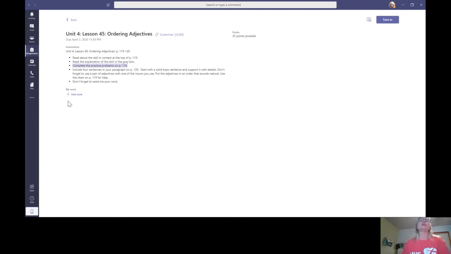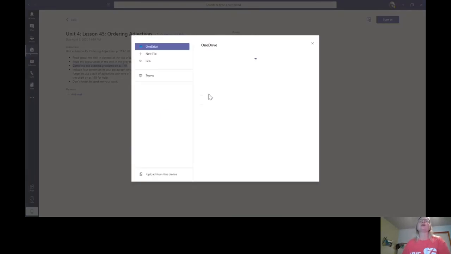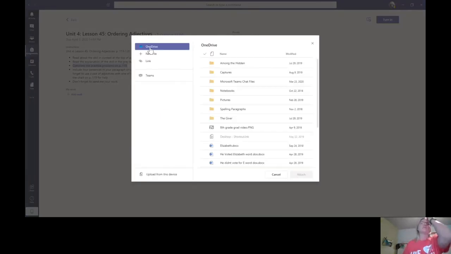You add it here inside of your assignments. You click on Add Work, and then you have an option for your OneDrive. If maybe you started something in your files and you typed something out, you can do it here in OneDrive, and it shows you all your files here.